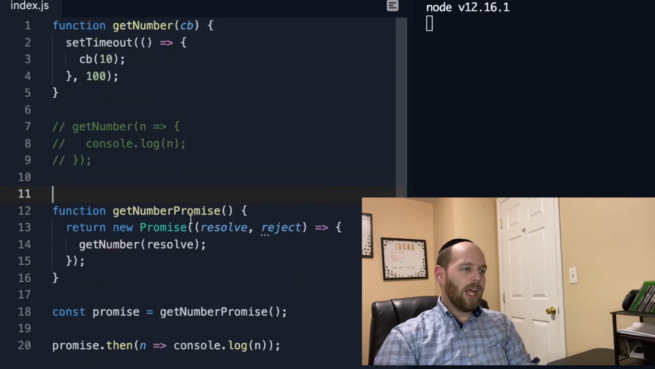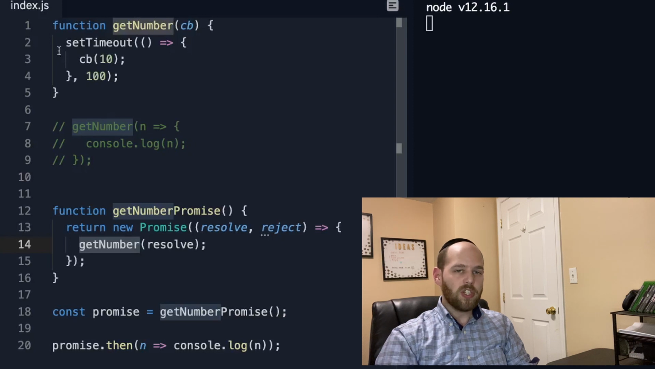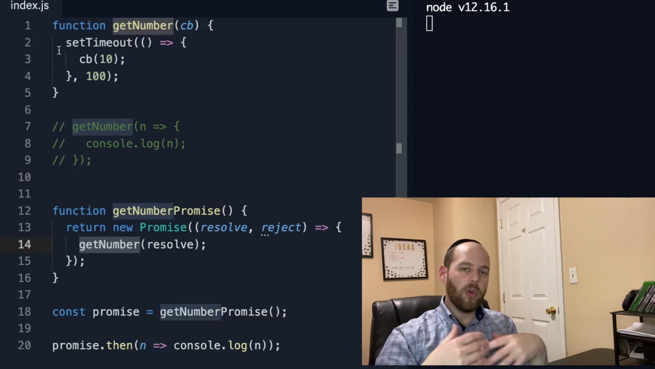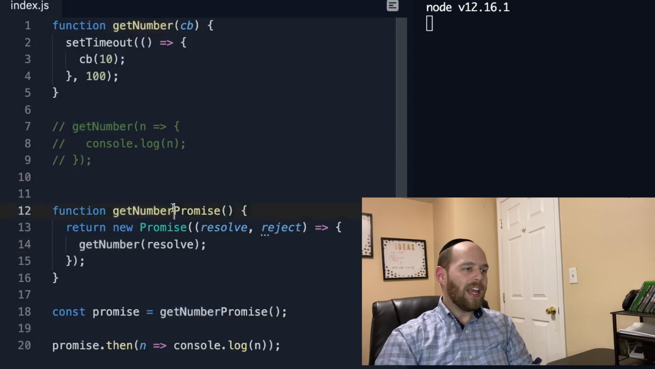On the other hand, here we now have a function called getNumberPromise, and what this function is basically doing is going to return a promise that's going to resolve to the value of whatever getNumber returns. But you can already see immediately the first thing this function is doing very differently: the callback version of the function had no return.